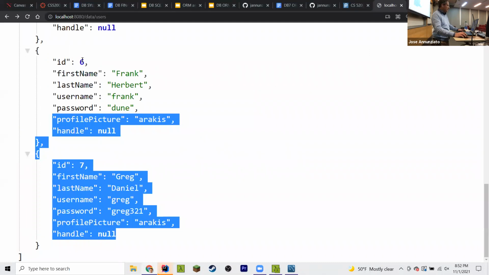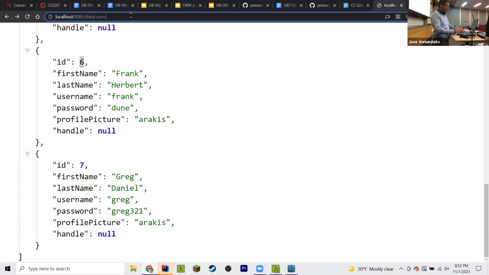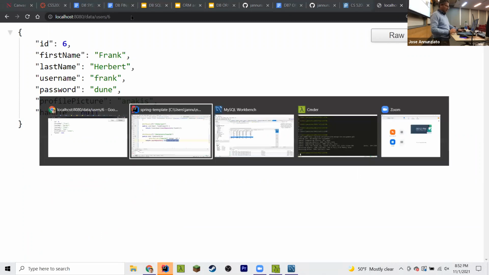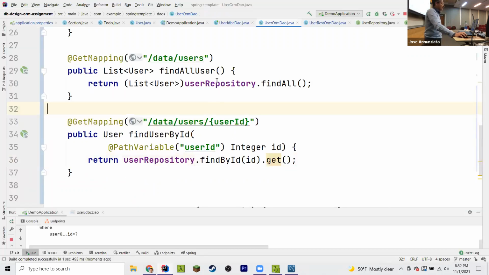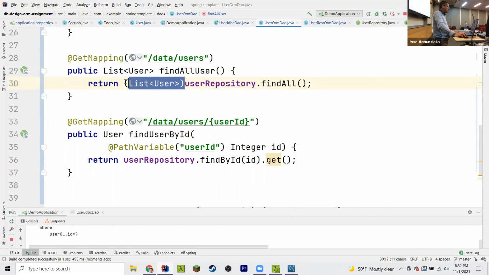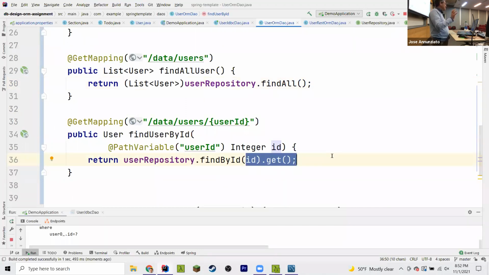So now if I say number 6, I can say users 6, right? It returns that one record as opposed to returning all of them, that one single record. Make sense? All right, so now notice that we had to do this kind of bogus thing of having to wrap it and cast it and do the get. It's not exactly what we want, right?